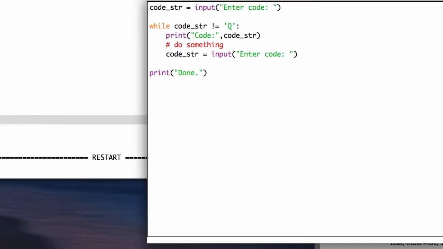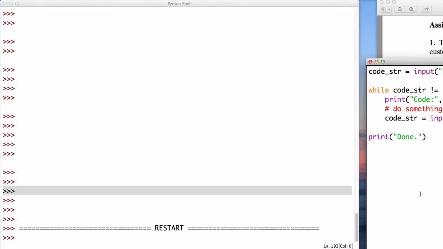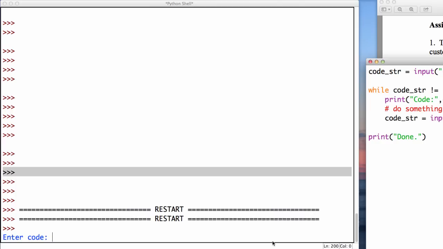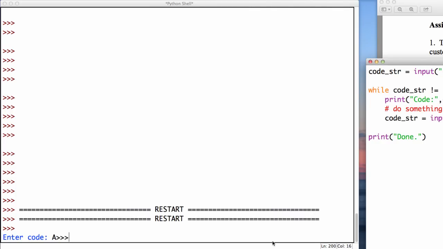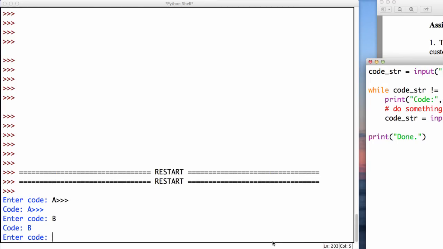All right, so let me slide this over out of the way, and let's run this. It says enter a code, and let's enter a bogus code, A. All right, we put in an A. There are a couple extra characters. Sometimes IDLE does that. Don't worry about that.